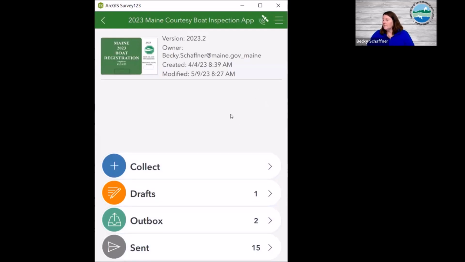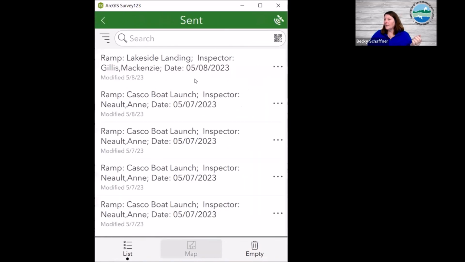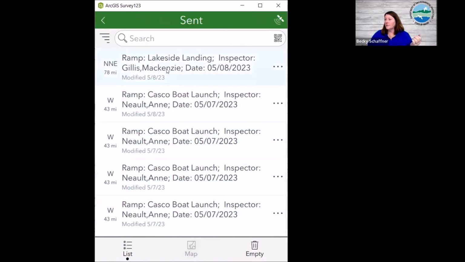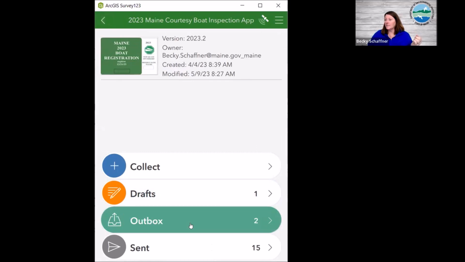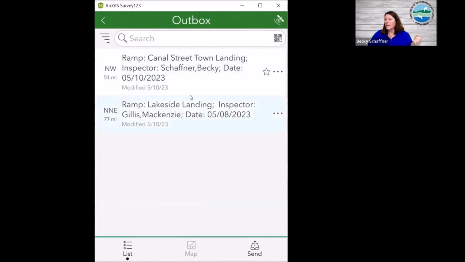So once you've done that, if you sent it in, it will appear in the sent folder here with the ramp, your name, and the date. If it's sitting in the outbox, it gives you the same information. And down at the bottom, once you do have a Wi-Fi signal or you're connected again, then you'll have the option to send the data. So that is something you'll need to remember to do. If you go in, you see that the outbox is active and has contents in it, you need to send that in for it to be uploaded.